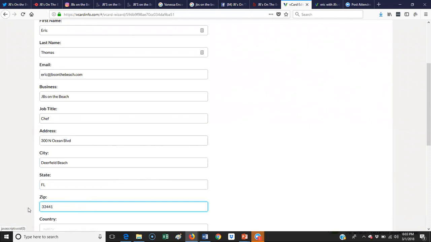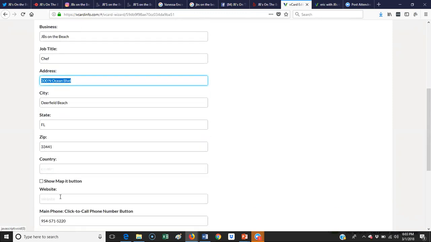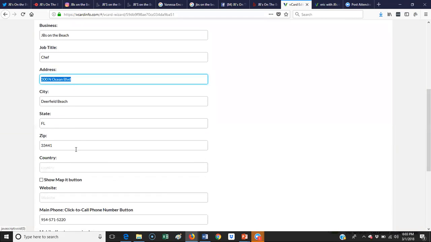And there we go. Now, if you work from home or you don't have any place where you have a physical address where you meet people, then just leave the address blank, but at least put in the city and the state or the region or the country that you're in. That way people can tell what part of the world you're in.